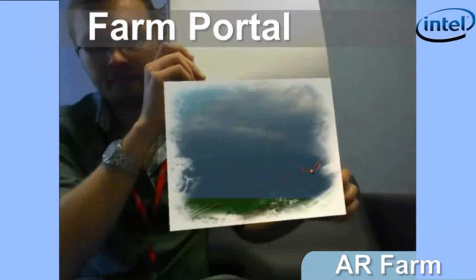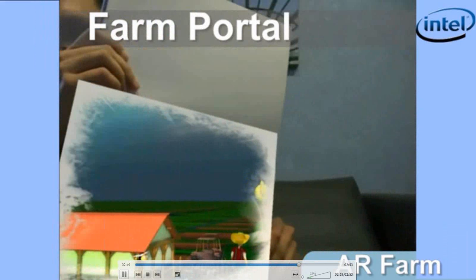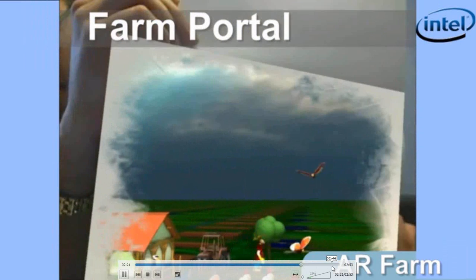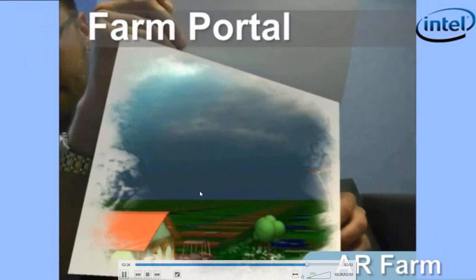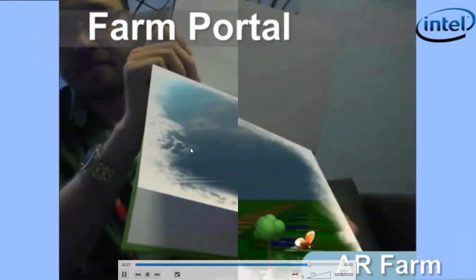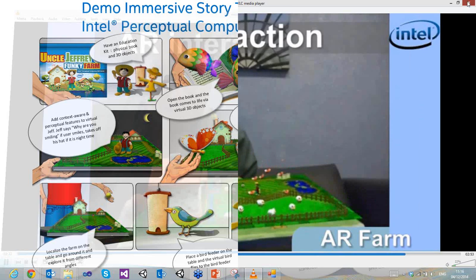So you can see how the user uses the book now as a portal to the virtual world. He can actually move the book around, have a look at the virtual world from different angles. And this depends as well on the camera's point of view and angle. So let's have a look.